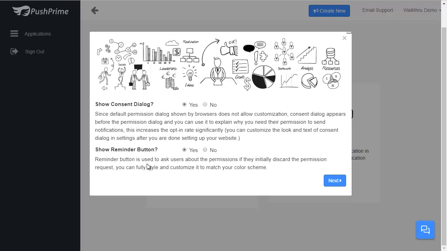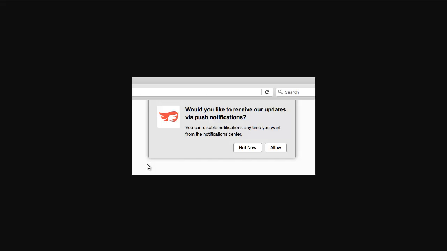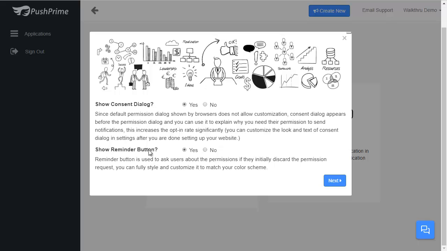Before showing the default permission dialog, a special additional modal dialog will appear in the web page explaining to them why you need to send them notifications. The following image will show how it will look. You can completely customize the colors and text from styles after the initial setup is done. This dialog will appear, and then after it's clicked, the default dialog will appear, setting everything into place. We highly recommend that you set the consent dialog to Yes.